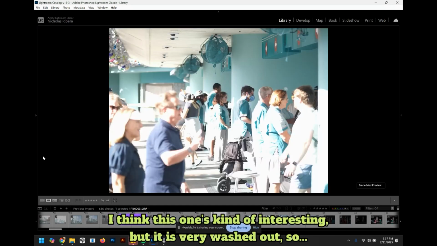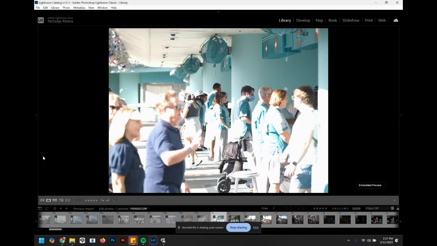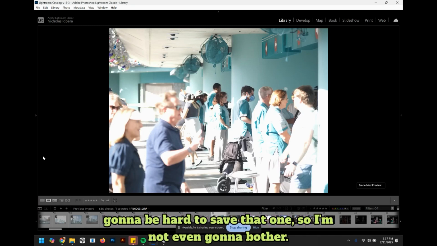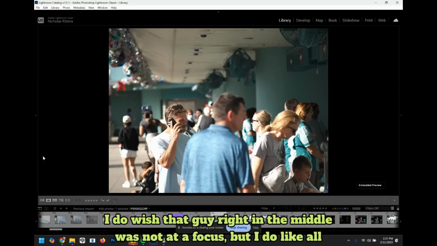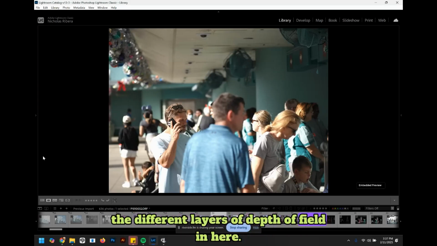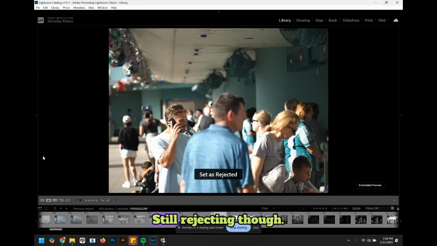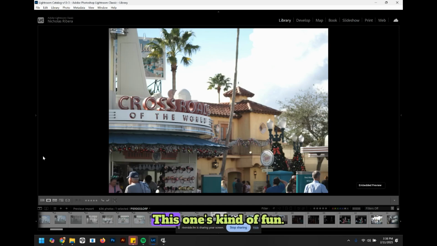There she is. I think this one's kind of interesting, but it is very washed out, so it's going to be hard to save that one. So I'm not even going to bother. I'll just reject it. Now this one's kind of interesting. I do wish that guy right in the middle was not out of focus, but I do like all the different layers of depth of field in here. Still rejecting though.